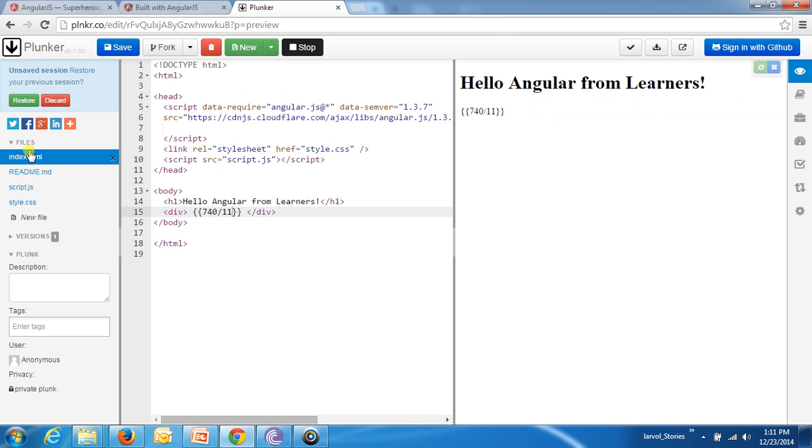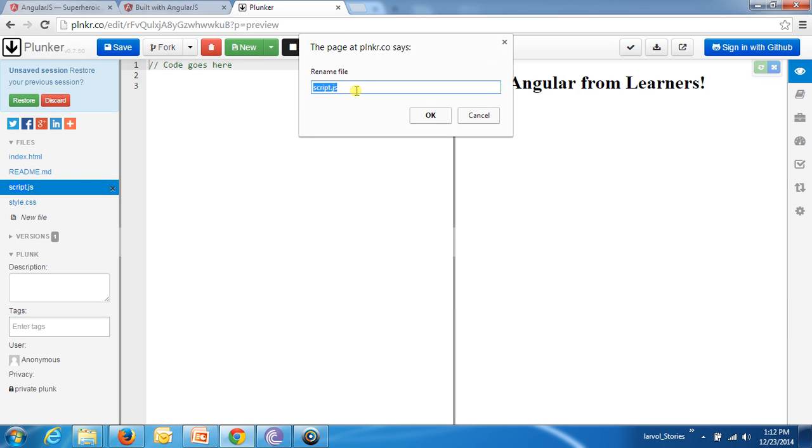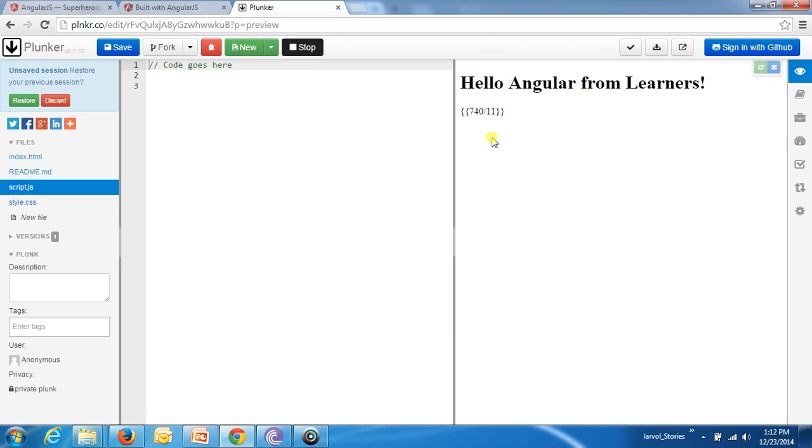I explored the folder structure earlier: the index page is there, the script page is there, the style CSS is there. If you want to open a new file, you just click there and create a new file. In case you want to rename anything, just double click there. You will see a pop-up window coming, and you can simply go ahead and rename the file. Okay, as simple as that.